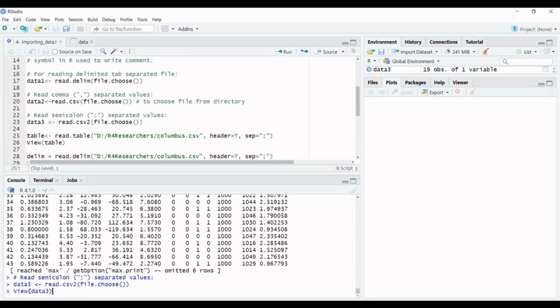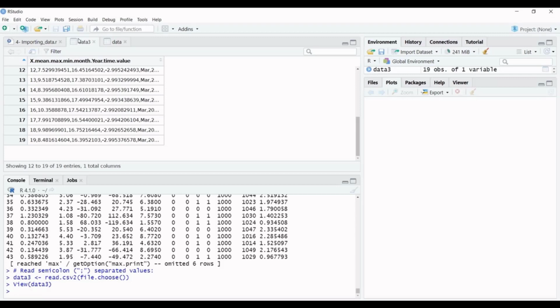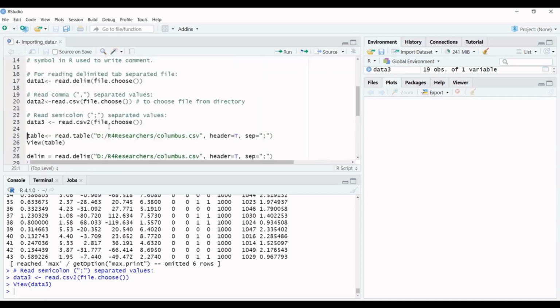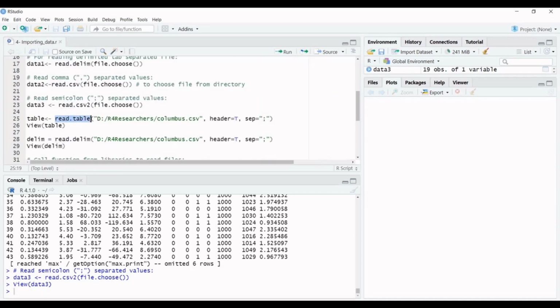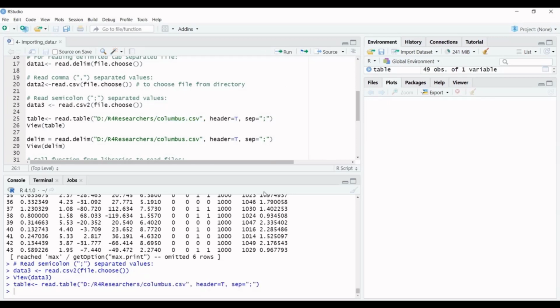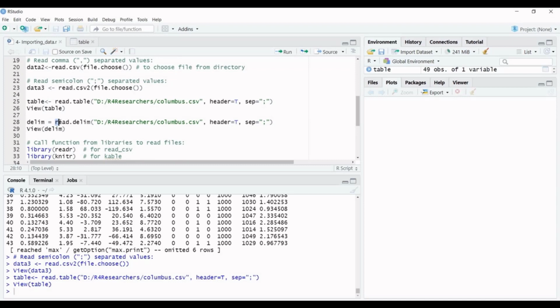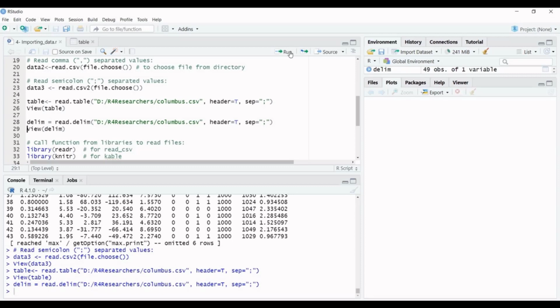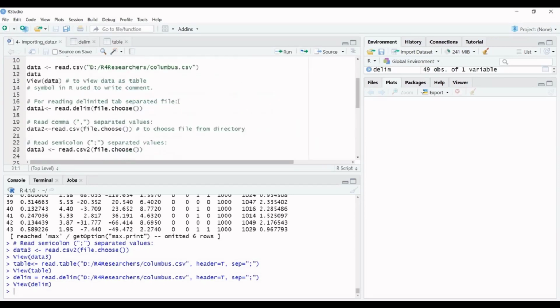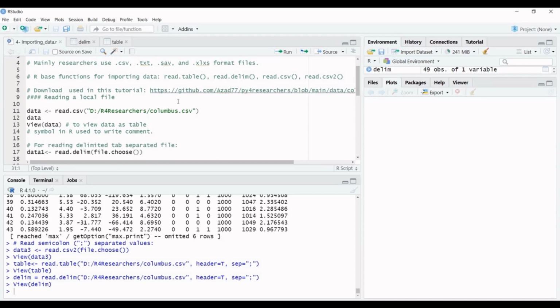We use view data3. That's the data that we just imported. Also, we have the read.table function. We name it table, the path of the file, then header equal TRUE, sep equal semicolon. Also, we can use read.delim in the same way. That's for importing data from our local computer.